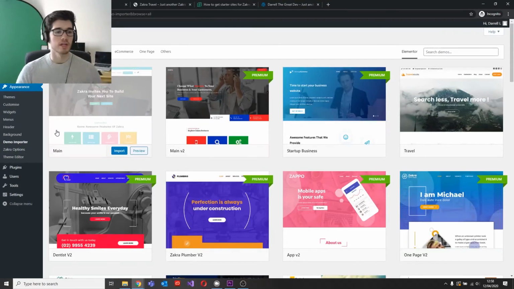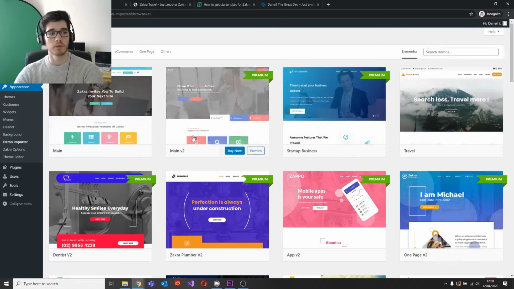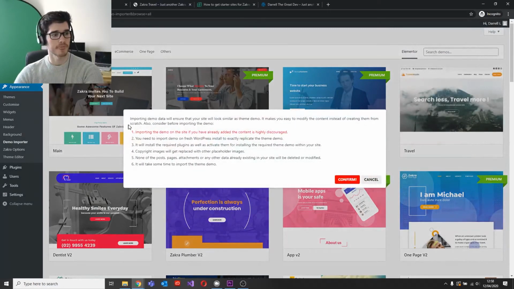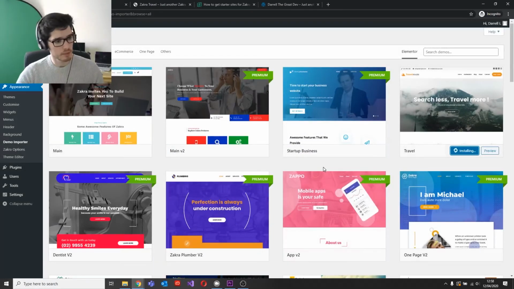Boom! Here we have available all of our different demos that we can import, but we don't want any premium ones. We're just going to go straight for the travel. Click import, and it's going to ask, are you 100% sure? Because it's going to overwrite any data you had there before. So we're going to say yes. Well, we had a blank site, so we don't really care too much. Now we're going to wait a moment and let it do its thing.